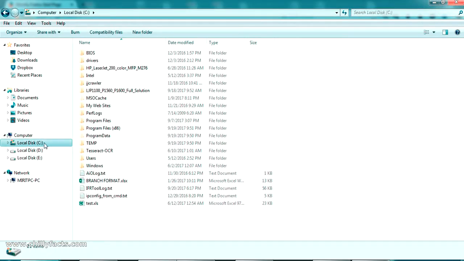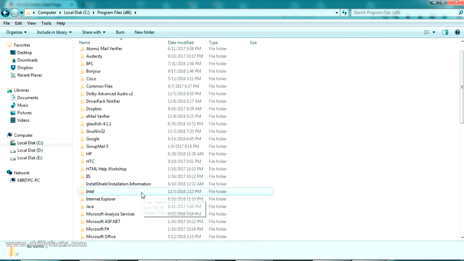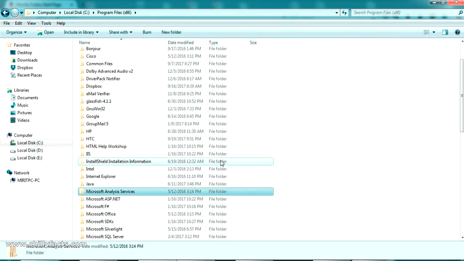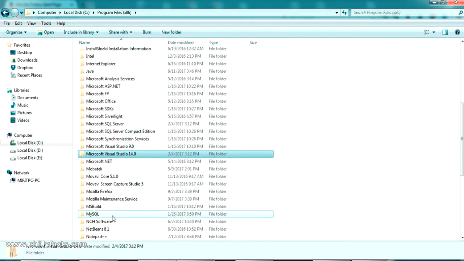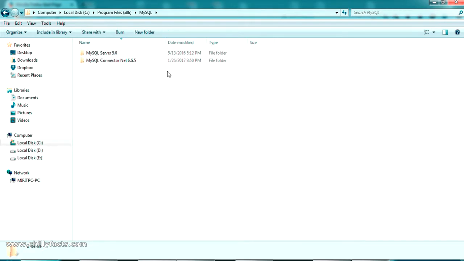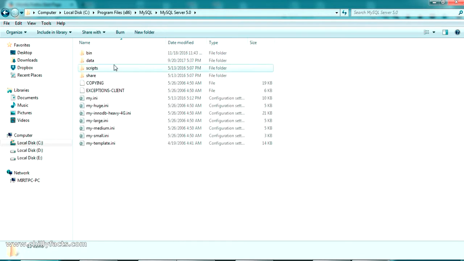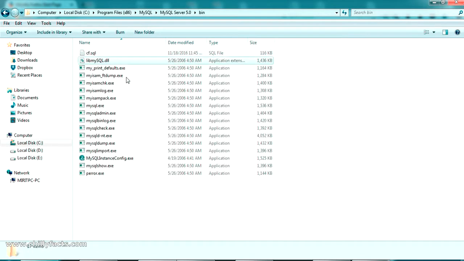In mine it's in C drive, in Program Files (x86), and it will be MySQL Server. Here it is, MySQL, and inside the MySQL Server you can see the bin here. Okay, now we have to add this in the environment variable.